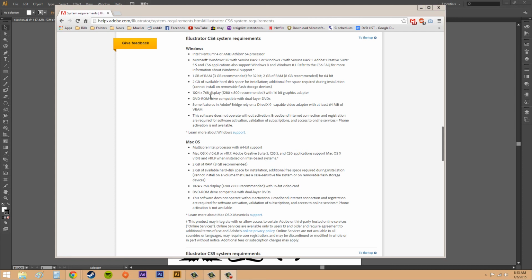Now you want to have a pretty good monitor, and you want it to be in HD. You're going to need a 16-bit graphics card, and those are pretty much what you really need to get into this. I can't really think of anything else that you absolutely need. There's a couple of things that you might want to know when you're working in Illustrator.